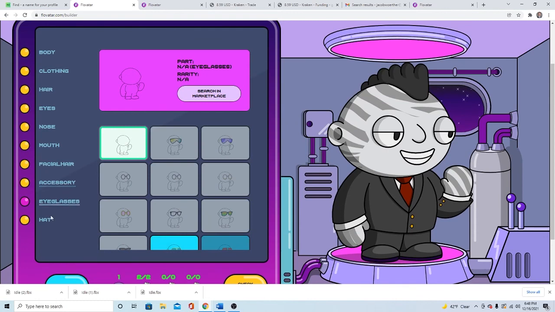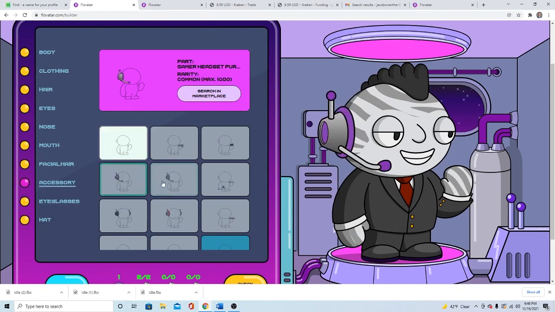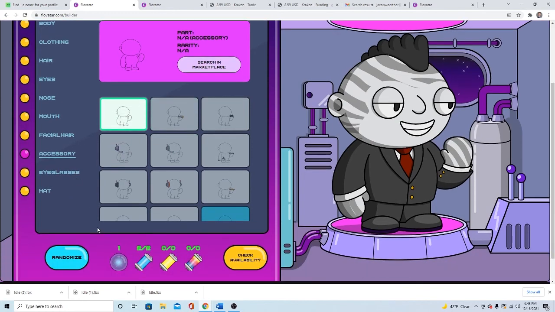And then there's a couple other sections like hat, eyeglasses, and accessories. And so these you're not going to be able to mint. You actually need to get these in the marketplace. You can do search in marketplace for these. So we're going to leave all these blank. So we can see down here at the bottom, we have our spark, our 2 rare boosters, and we're not using any epic or legendary boosters. So it's all good down here.